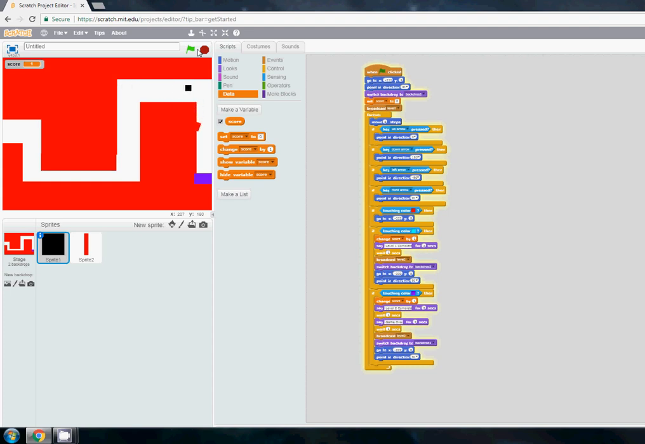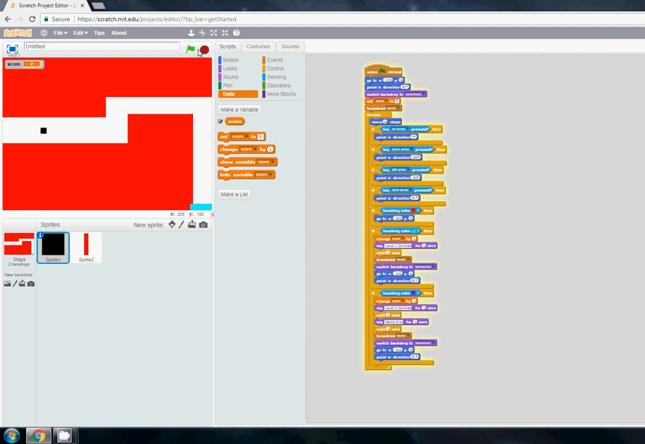Let's see if we can get through. And hopefully this should go to 2. Oh no, so what I'd have to do to finish this off, I would then have to, at the end, set the score to 0. So if I just run this through one last time to show you it working.